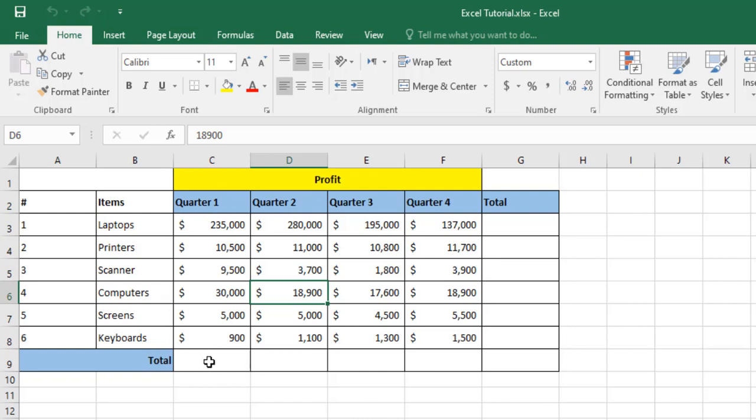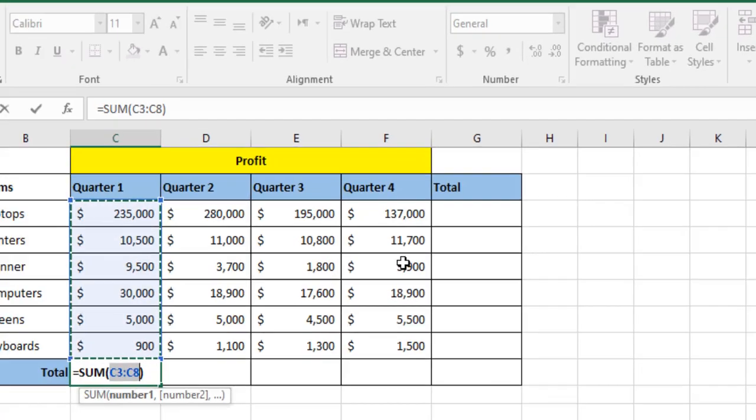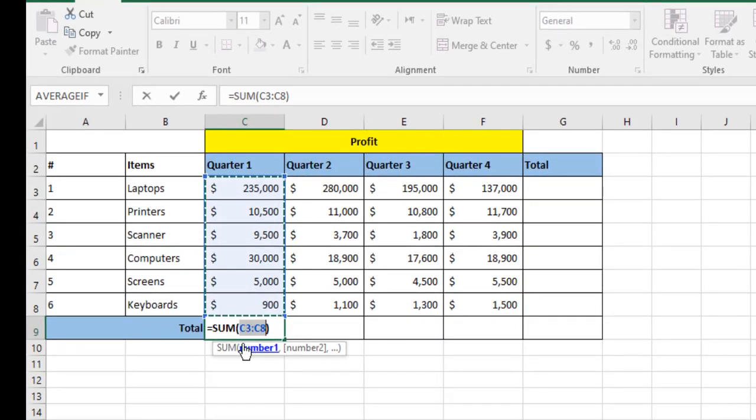We click on the cell C9. Then we go to home. Here we click on auto sum and we click on sum function. Directly the sum function will appear and it calculates the sum from C3 to C8.